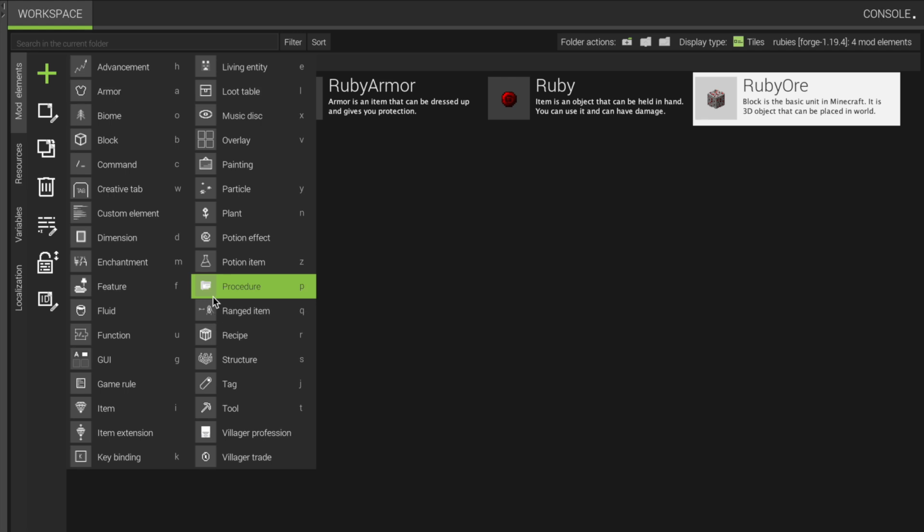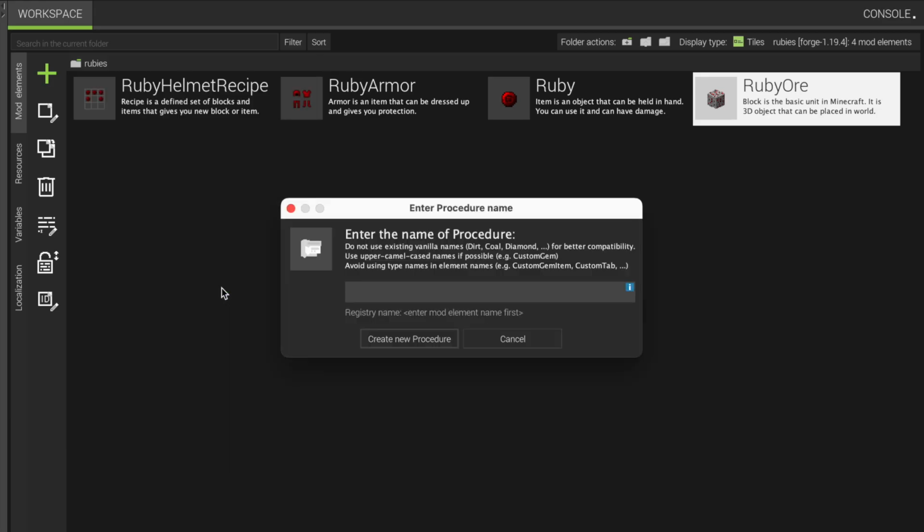With a procedure, you can make stuff move or give effects, or make enchantments do stuff, or make TNT explode the second you place it. Whatever you want.